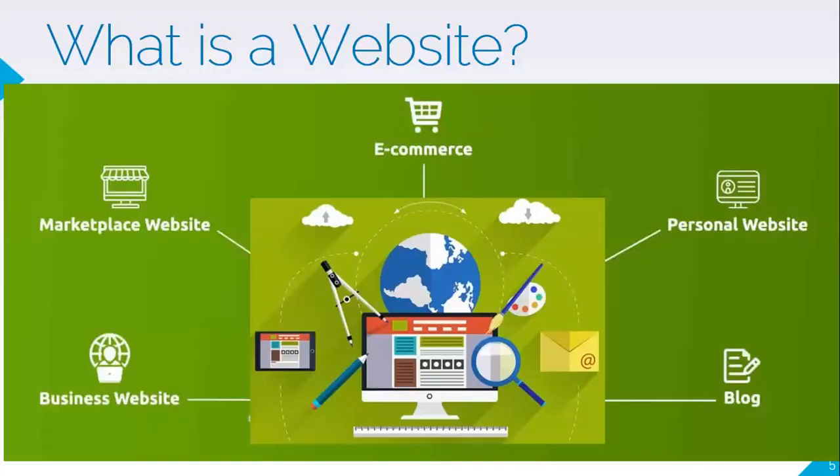So, what is a website? A website, we normally say, is a collection of web pages. Collection of web pages, that is a website. And it can be an e-commerce site, it can be a business site, it can be a marketplace site, it can be a personal website, it can be a blog.